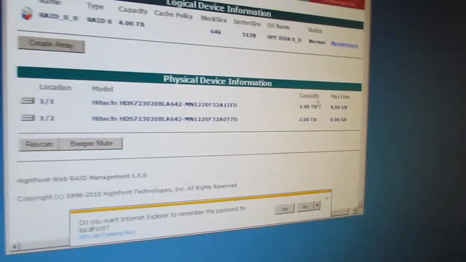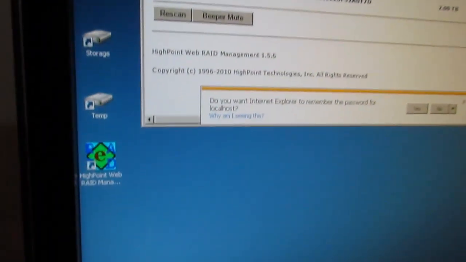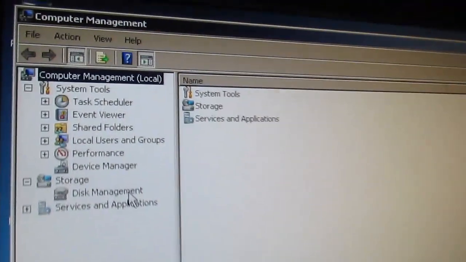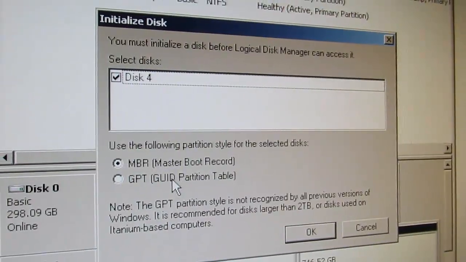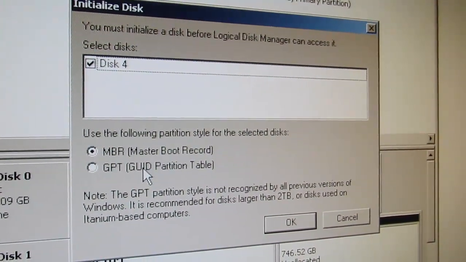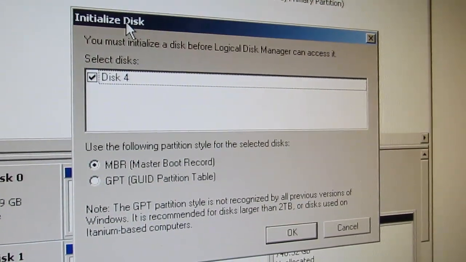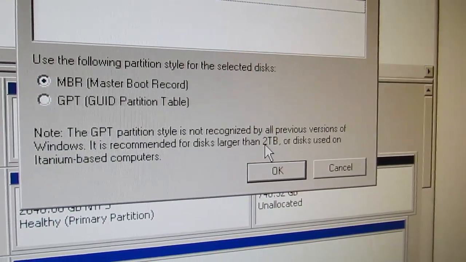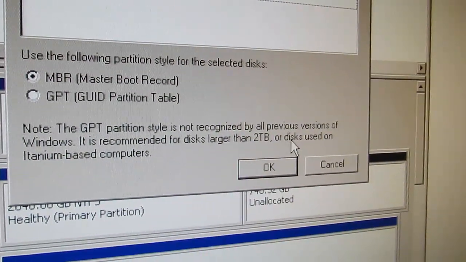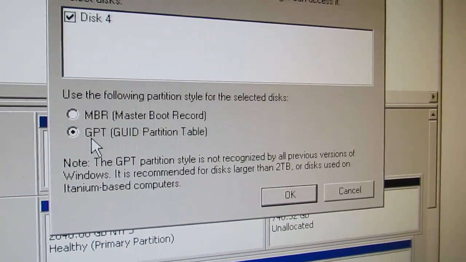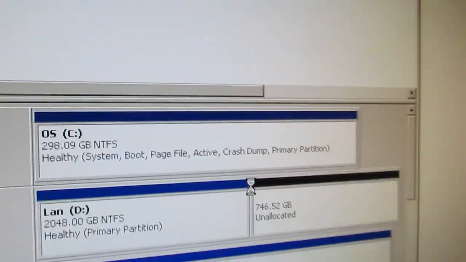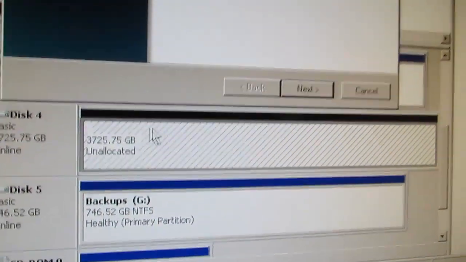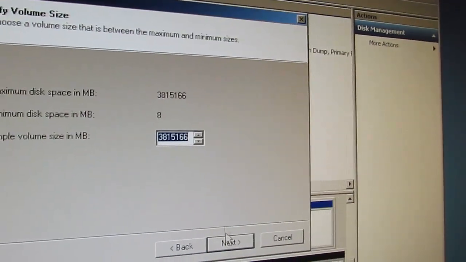Now let's see if it's shown up. We go to the Start menu, right click My Computer, Manage, Disk Management. Now that we've gone into Disk Management, we can see we have an uninitialized disk. If you read down here, it's telling you that if it's a larger than 2 terabyte disk total size, you have to use this option here, which is GPT. So we click OK on that, and now we should see our RAID array there. New simple volume. There's our total size.